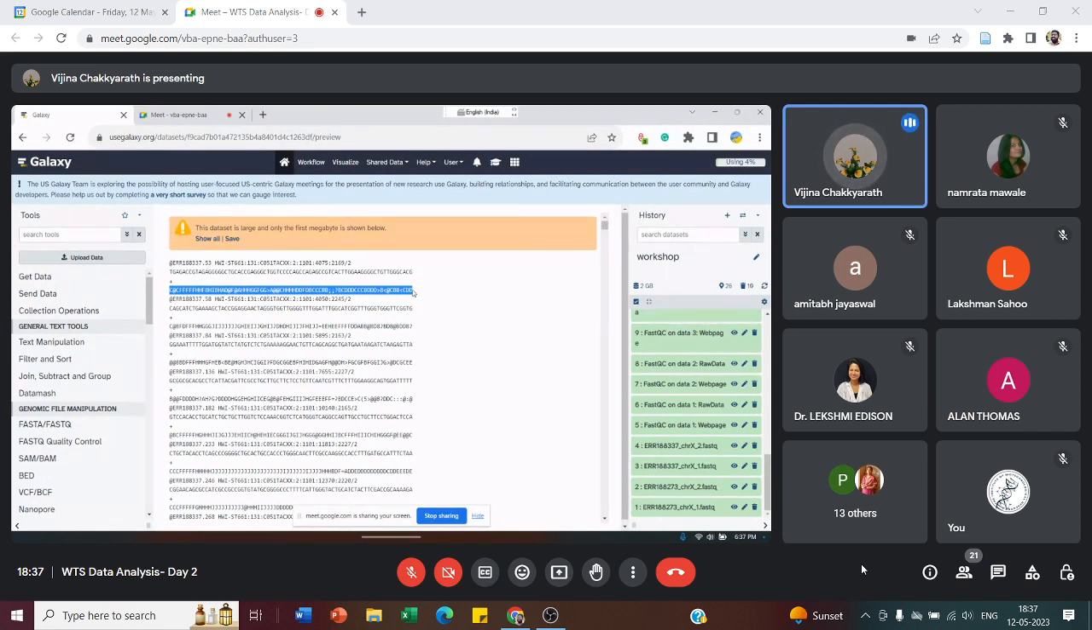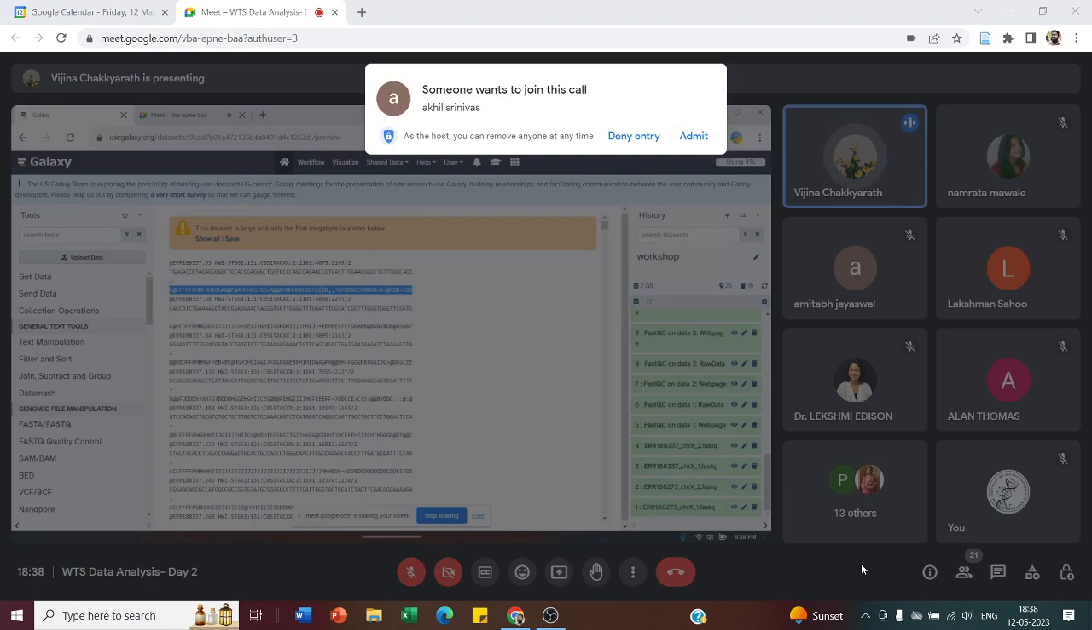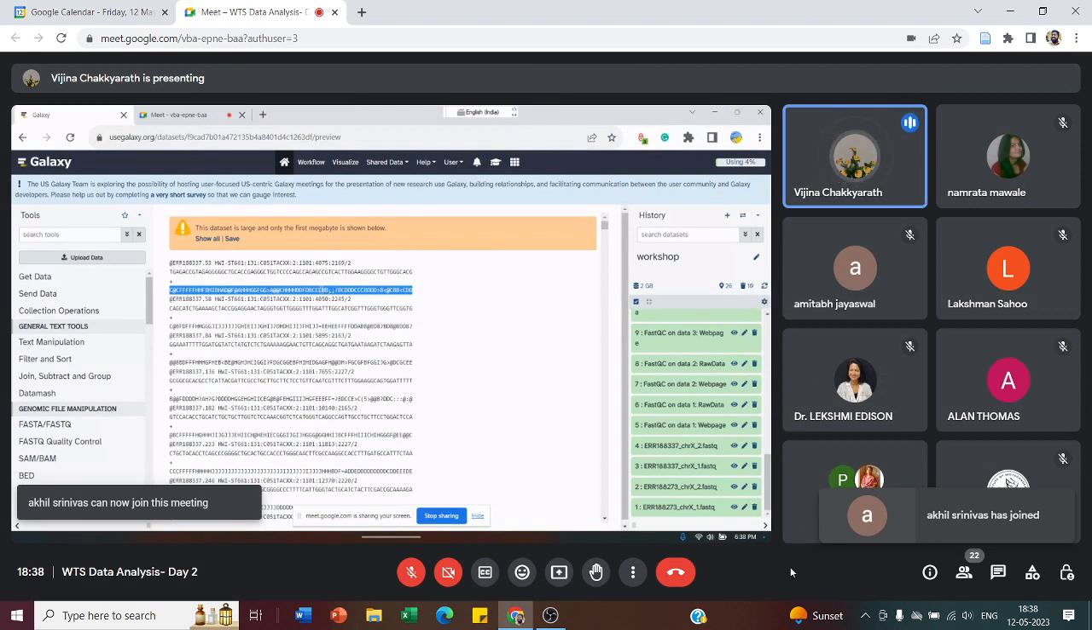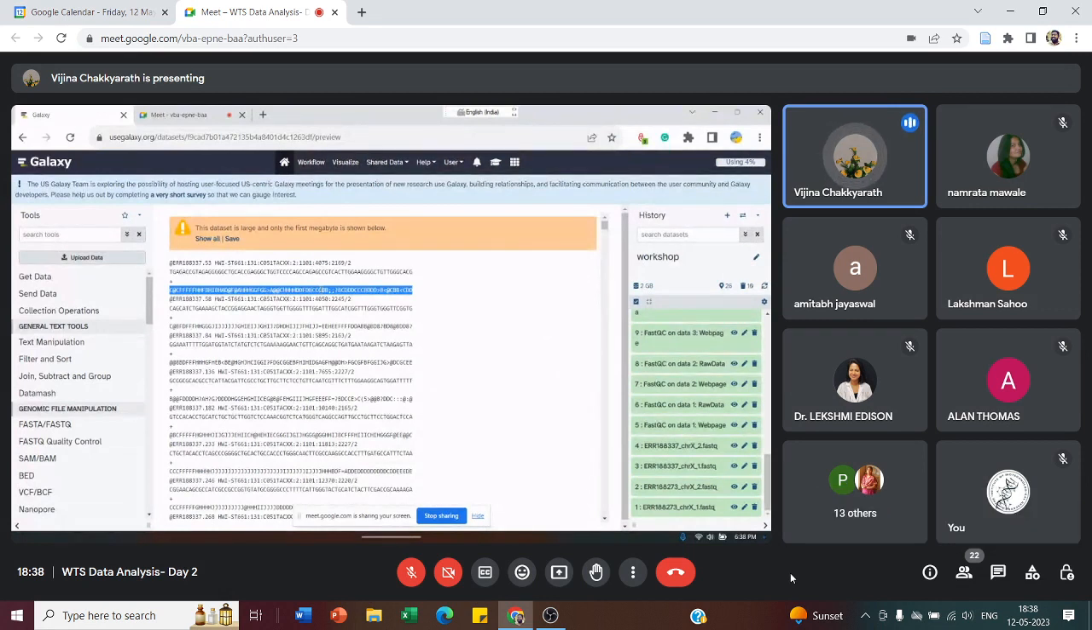The quality scores are represented as ASCII characters. You can see here these are the ASCII characters, and each has a number. The higher the Phred score, the more confident the sequencer is in the base call.